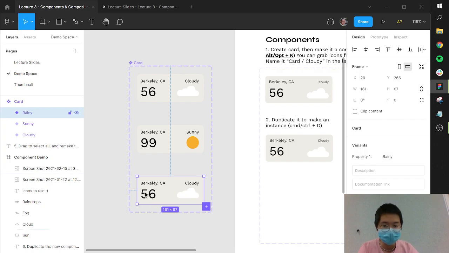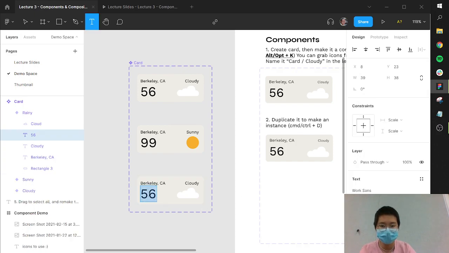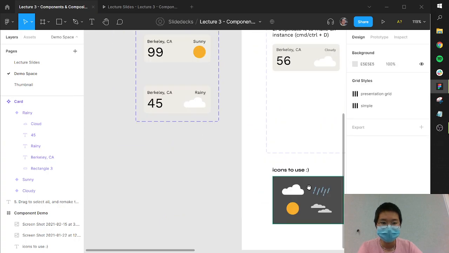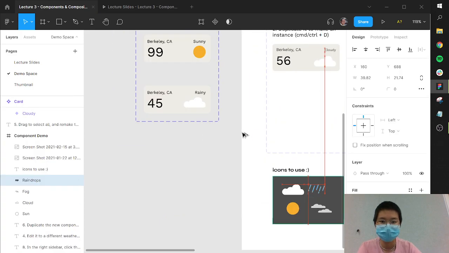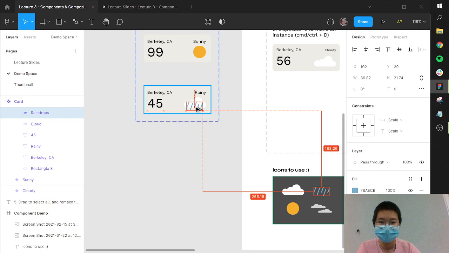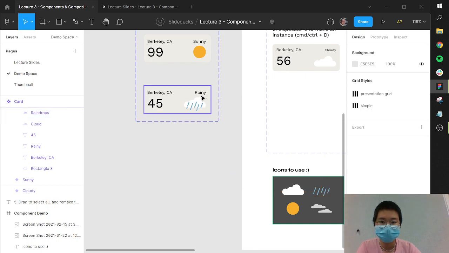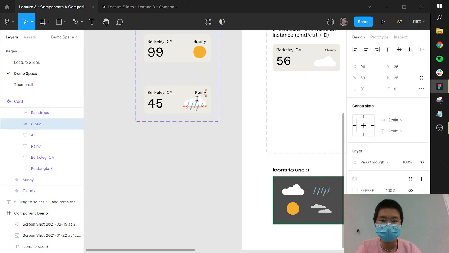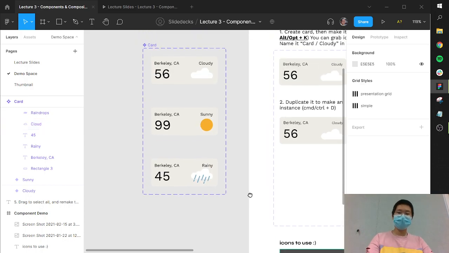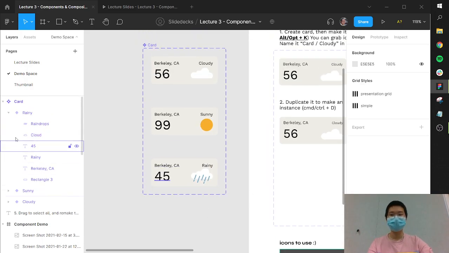And now I'm going to start working on this one. So if it's rainy, let's say it's going to be 45 degrees. The text is going to say rainy. And then the icon is also going to be rain. So I've got these nice raindrops I can use on the cloud. And there we go. You bump the cloud up just a little bit. And now I've got 3 variants of the same kind of component, the same master component card.